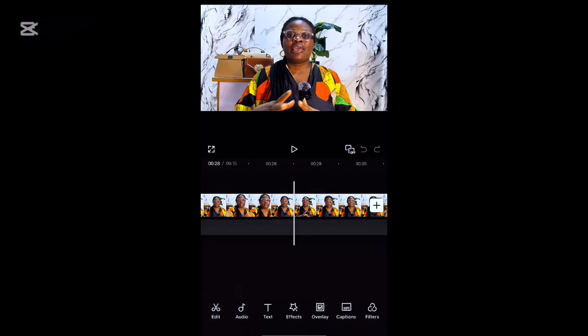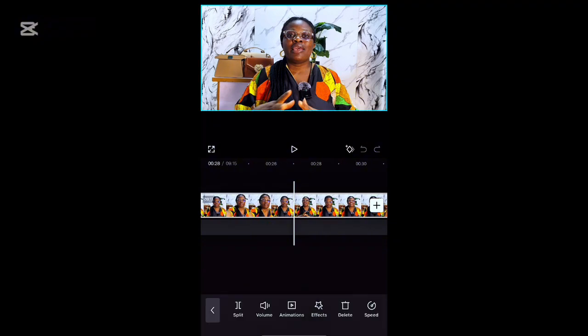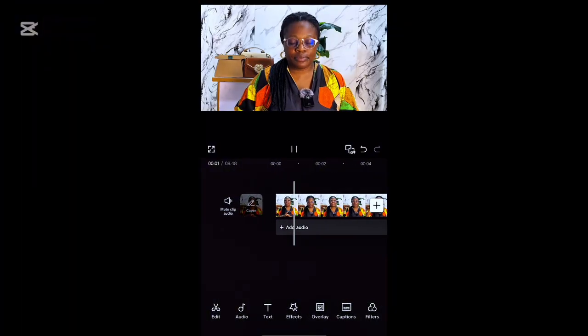Once you get the part where you started your content, your video, you just hit on this clip, you highlight it, and then you will see the split icon there. You split it, highlight the part you want to delete, like so. Are you seeing it? And then you click on delete. That's it. So let's start this video.